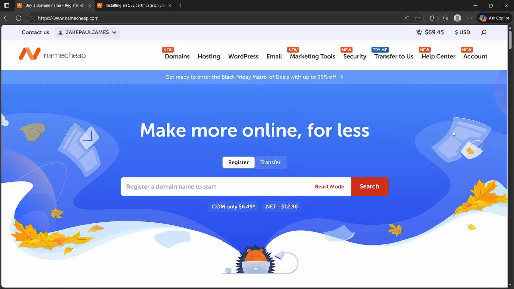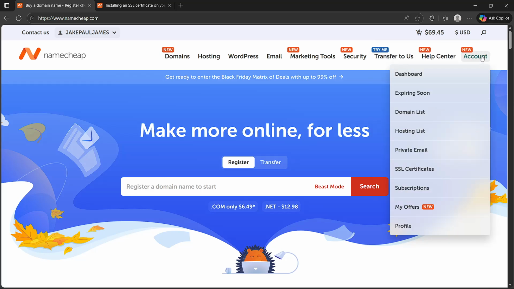So the first thing that you will have to do is, of course, log into your Namecheap account. And once you're here, you will go to your hosting list, which is under the account. So just go ahead and click hosting list.